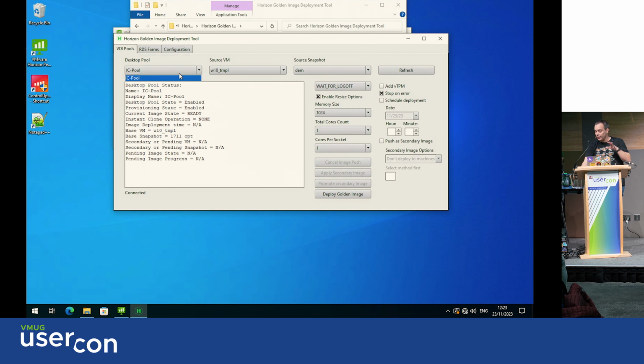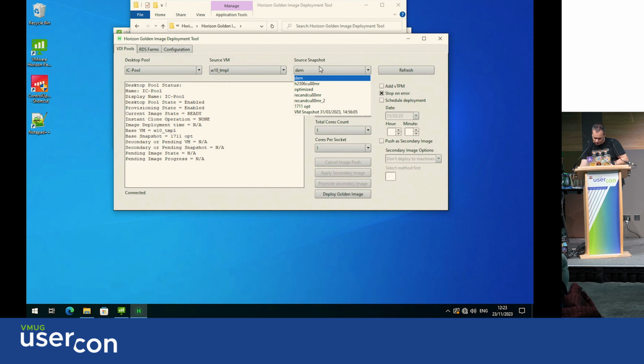I have only one instant clones pool. I do have a dedicated pool that I'm actually showing this from, but it will only show the instant clone pools. I have one source VM, but I do have an option to have multiple snapshots on that one. So for example, I will just grab a random snapshot here. And you have all the options that you also have in your admin console. Wait for logoff, force logoff. You can resize the VMs.